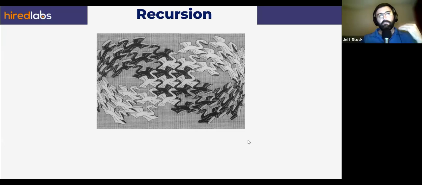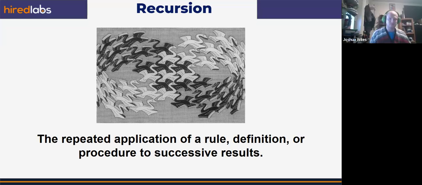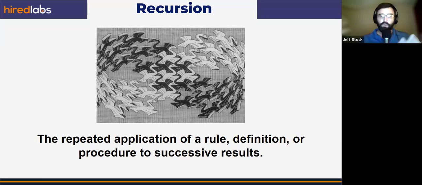We're going to use this in the computer sense. This is the definition I found that I thought was really good: it's the repeated application of a rule, a definition or procedure to successive results. When we did our for loop, we had a list, and at each one of those things we did the same thing to each element of that list. That's not recursion, that's just looping through something. Recursion is you do something, something changes, you take that result and go through again with a piece of that procedure.